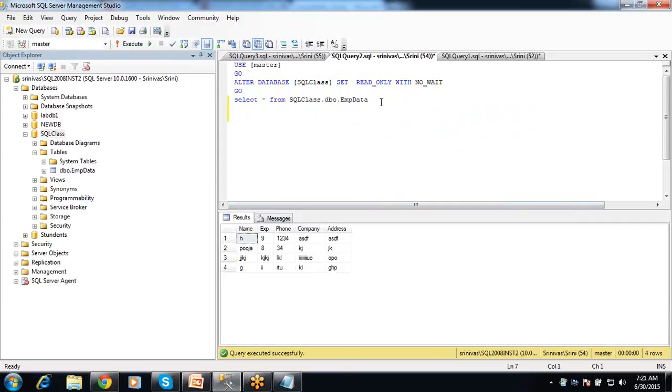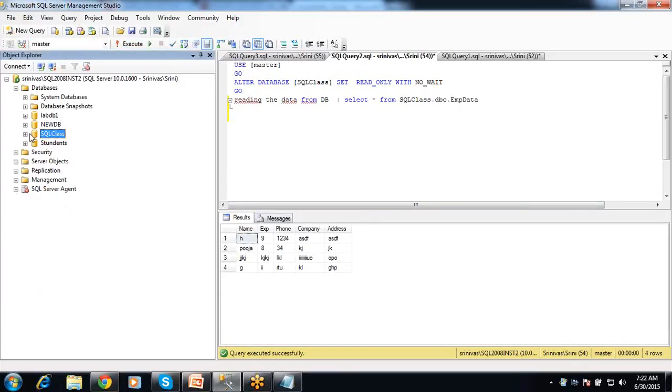This is reading the data from the database. Correct, we read the data from the database. Let me refresh the database and see. I ran this command, and it went to a read only database. This is an online database in read write mode. Here it is read only.